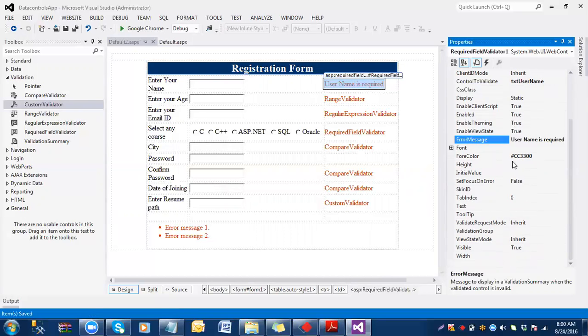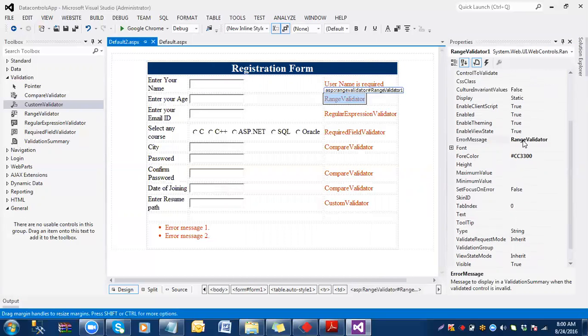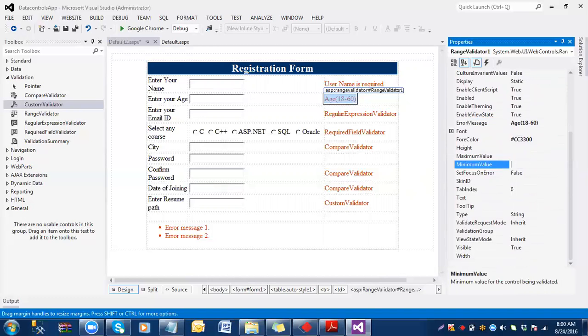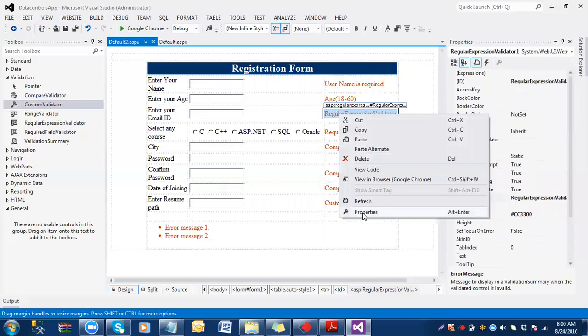Now this is range validator. So where do we need to verify the range here? This is control to validate txt age. Now we can say age is in between 18 to 60. Now we can set minimum and maximum. So minimum is 18 and maximum is 60. And what is the data type? Data type is integer.